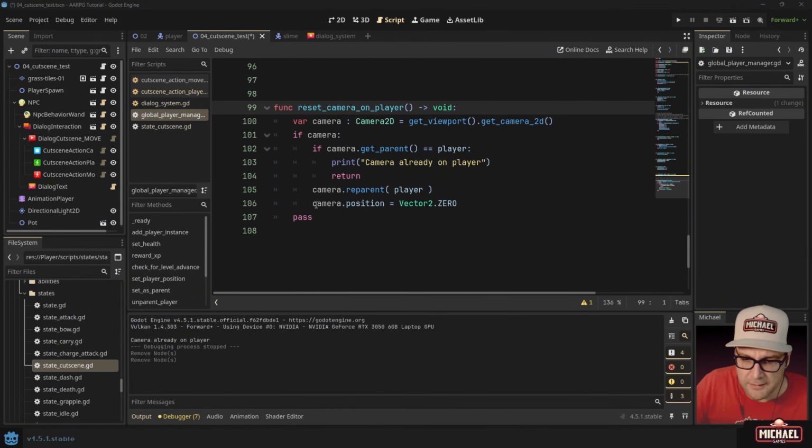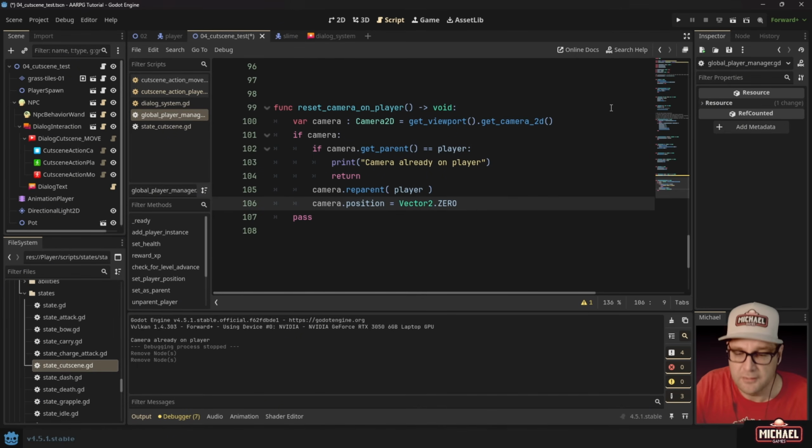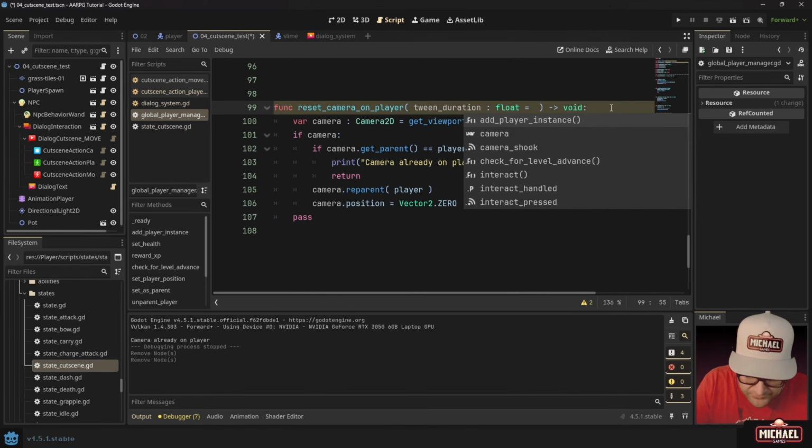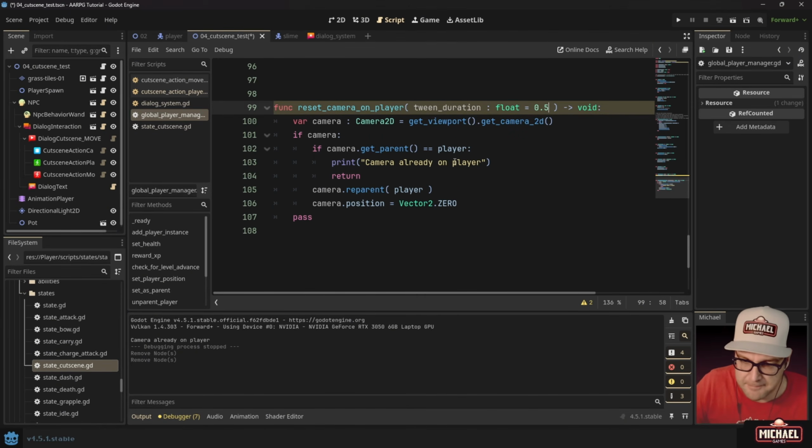Now, really what I would like to do is instead of setting the camera position, let's go ahead and tween it. And in fact, what I'm going to do is give this an option so that we can provide a tween value, and we'll make it so it has a default so that we don't have to provide a value. And any place you've called this previously will continue to work. So we'll just say tween duration, and this is a float, and I'm going to set it by default equal to half a second. So 0.5, just like that.